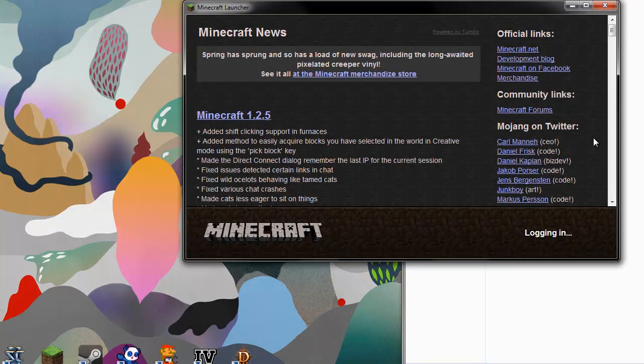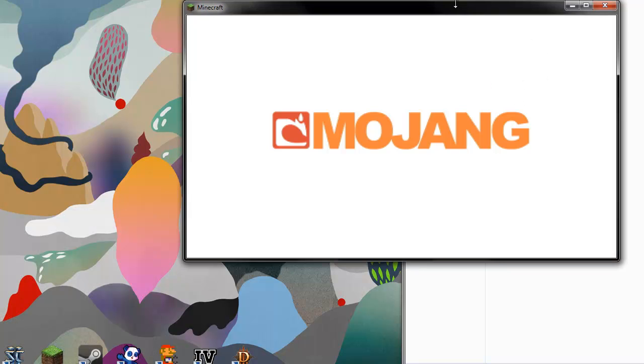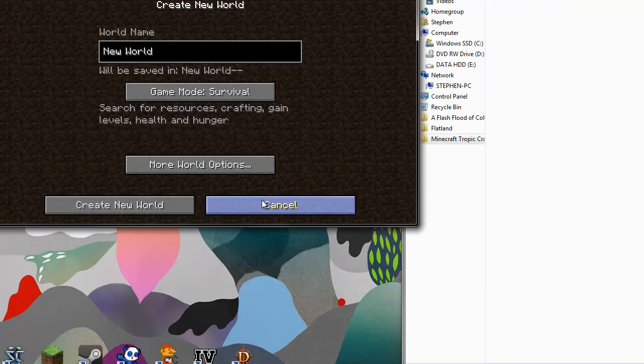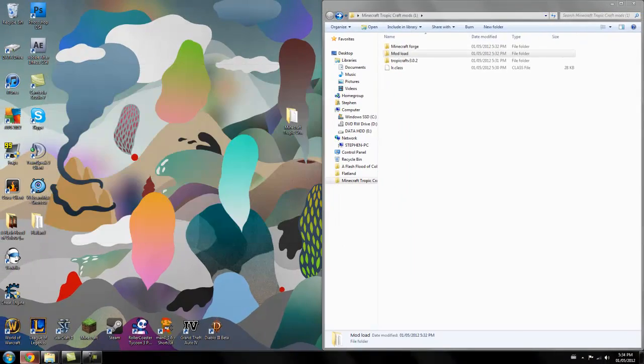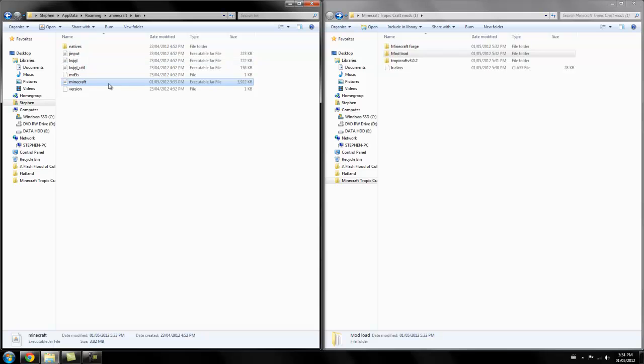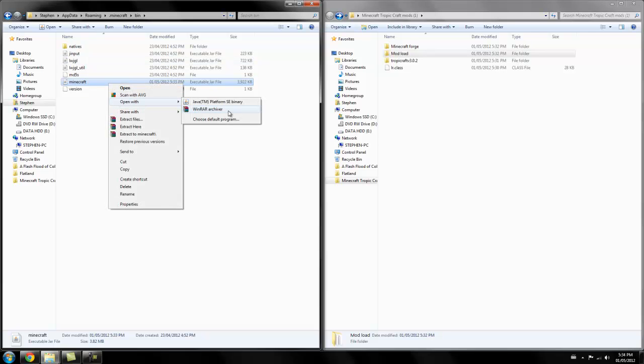You want to do this. Log in. Just create a new world or something. Load it up, even, so that way the files load properly. Then you open up minecraft.jar again.